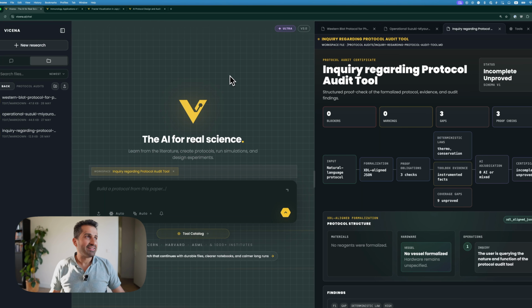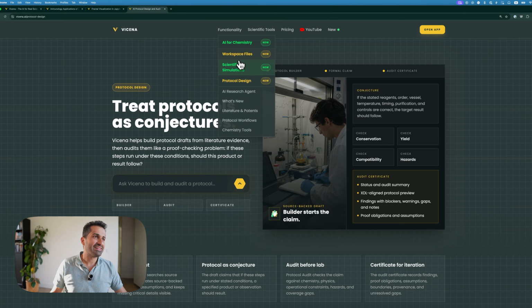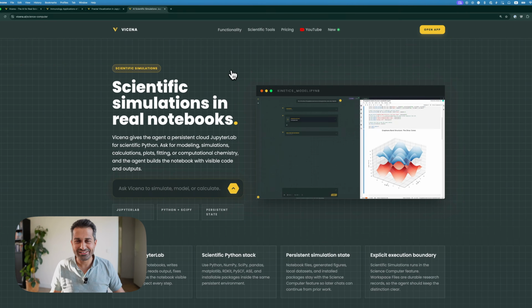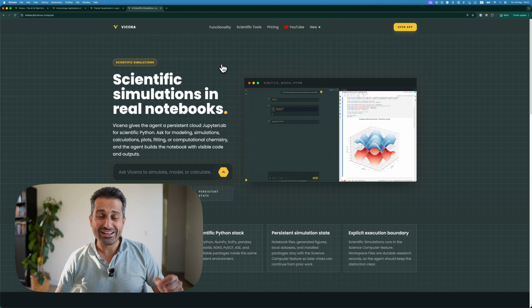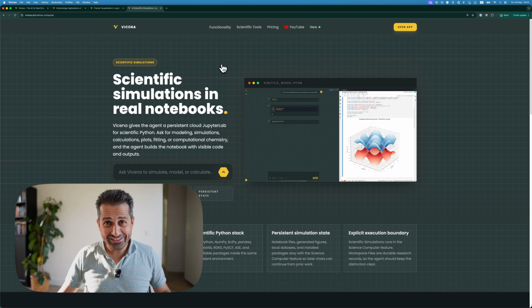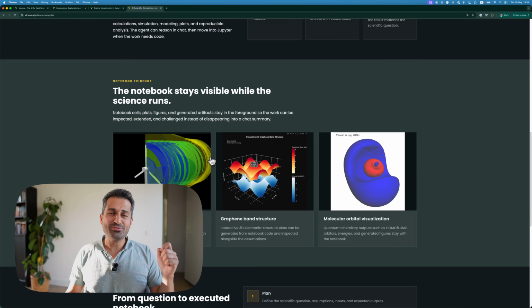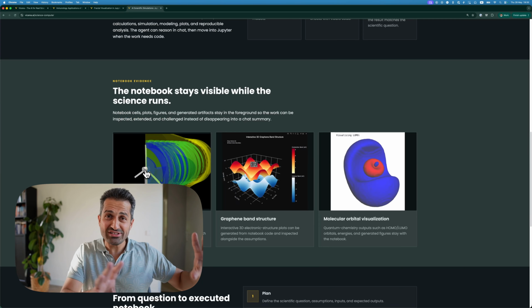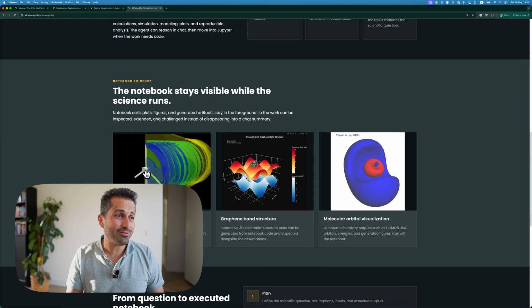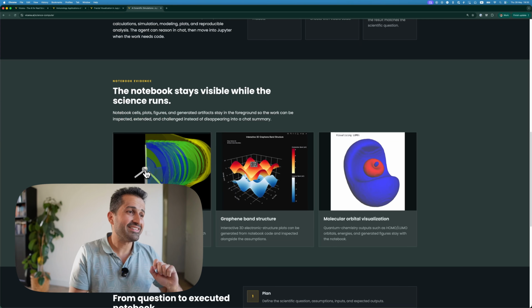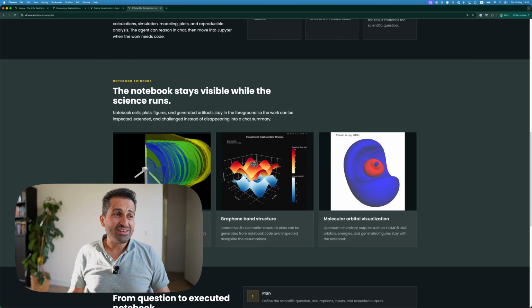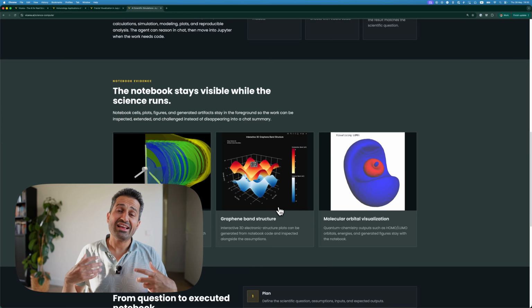Next, what we were talking about, computer simulations. Now that Vicena has its own cloud computer, it can run simulations, CFD, out of the box. Here is the image. All these images, by the way, are generated by Vicena itself. It's not from the internet. So it can do CFD, it can do quantum chemistry, it can do quantum simulations or any other of that. It can install packages and it can run it.